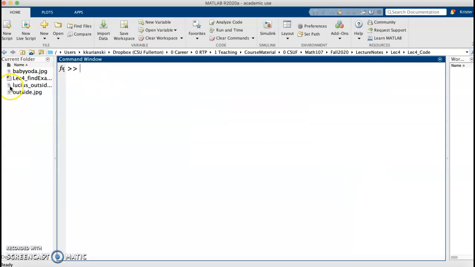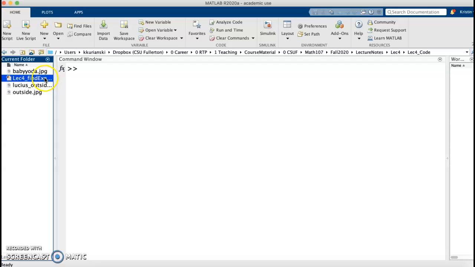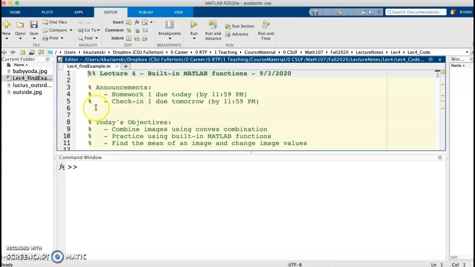And now you can see all these files show up in my current folder, and they're no longer grayed out, so that means I have access to them. So to open the MATLAB file, I can just double click on that file and it'll open in my editor. And now I can load these images if that's what I need to do, or access any other files that are in your current folder.